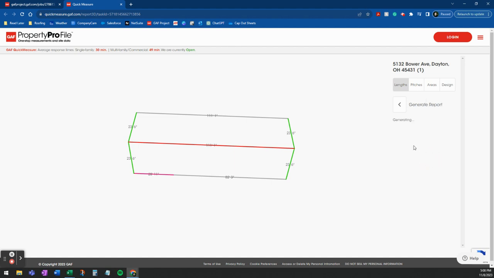And that's going to take a second to think. And once it's done, it's going to give us three options. The three options are going to be a PDF file, which we will want to download to the computer and upload into the documents on our project.